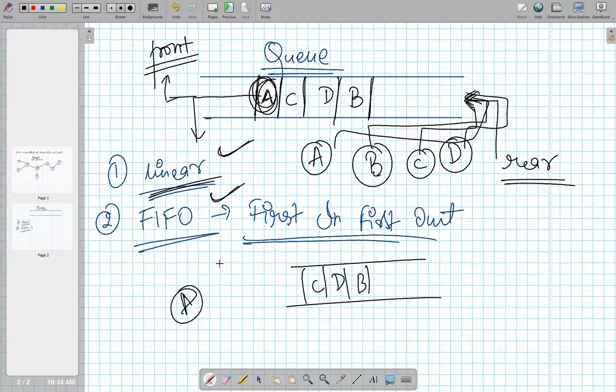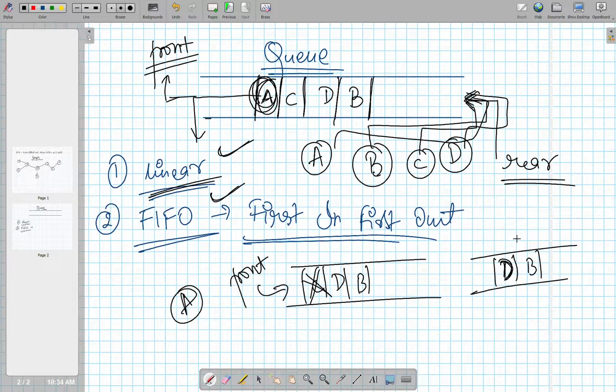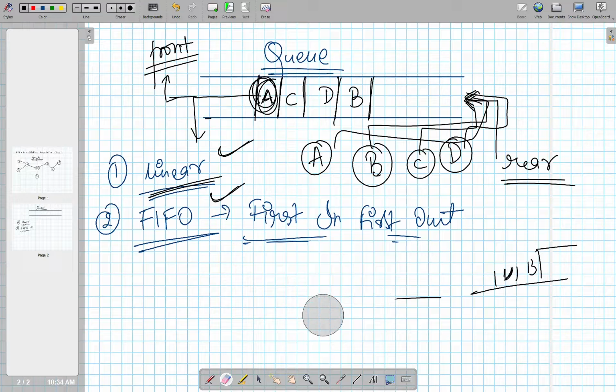Okay, so now if you try to access the front element, it will point you to the C element. ठीक है, क्योंकि हमने A already निकाल दिया है process करके, and the next element that needs to be processed is the element C. Okay, so when you process C and take it out of the queue, it will look something like this. So यहाँ पे आपका D और B होगा, and when you access the front element, it will give you the element D. ठीक है, so यहाँ पे you see that the order in which we have pushed the elements is the order in which they are getting processed.